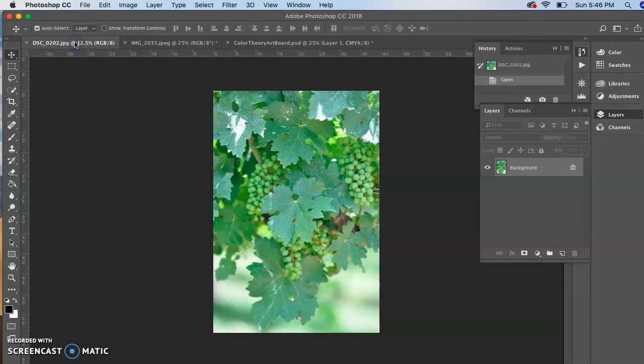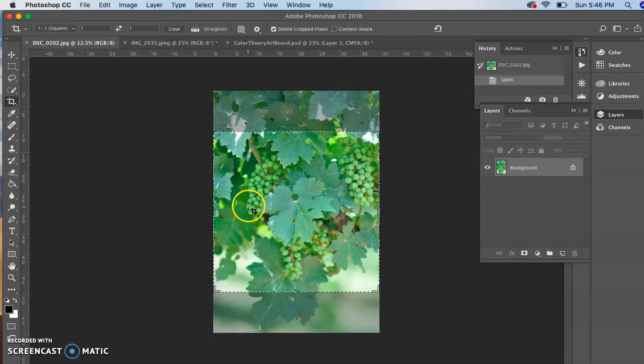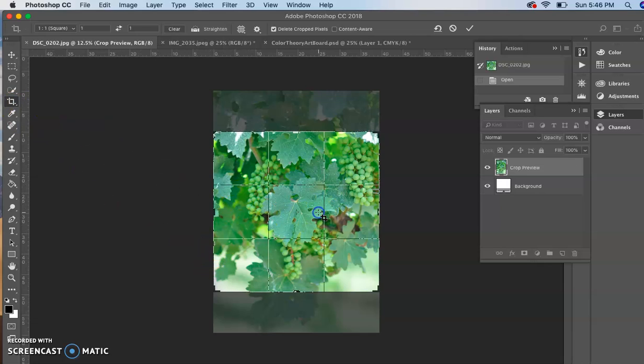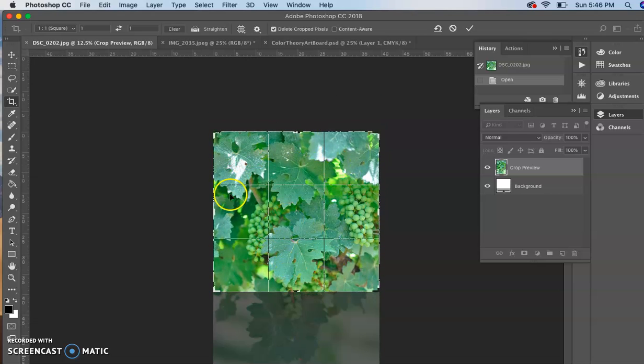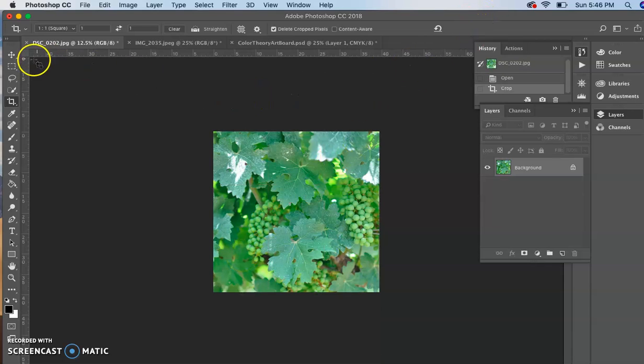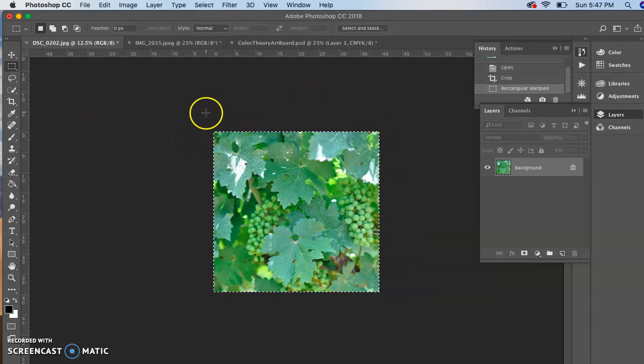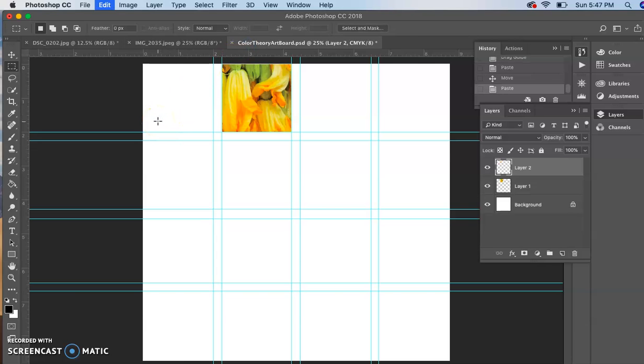So I'm going to go over to this image right here, and I'd like to get a really large section of this part of the green. So I'm going to go ahead and grab my crop tool, and you can see what I've captured so far, and I want to move it down, and I really want the large portion of this whole image. So I'm going to select it with my selection tool, and then again Command C or edit copy, and I'm going to go back over to the artboard, and I'm going to paste it into place.